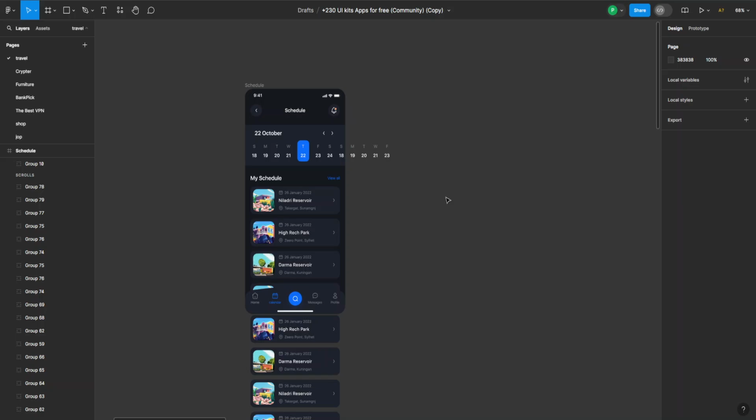How to prototype scroll in Figma. To show you this, I've prepared this project here from a template. What I want to do is have this part scroll horizontally and this part scroll vertically.